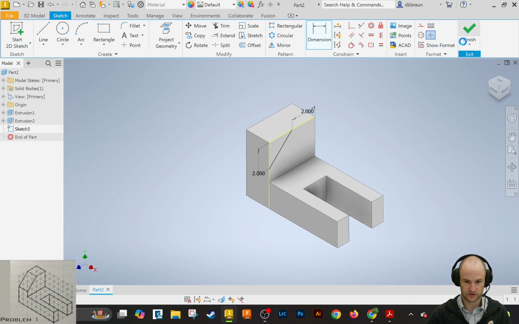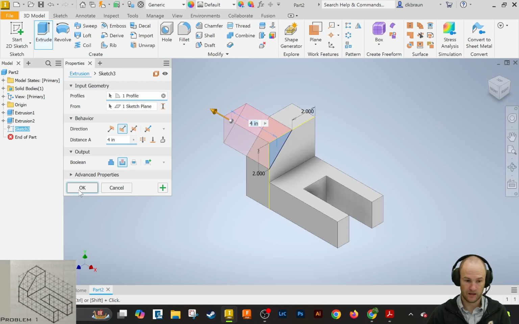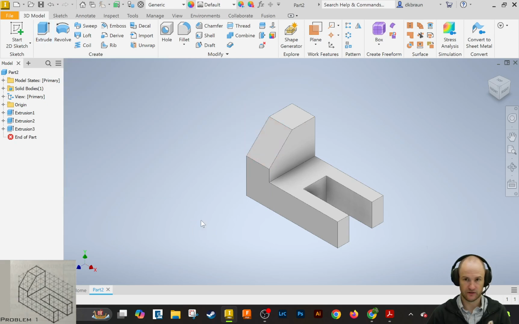So I'm going to hit Finish Sketch. I'm going to go to Extrude. It does in fact grab it. I'm going to change to Cut again, and I will hit Finish Sketch.